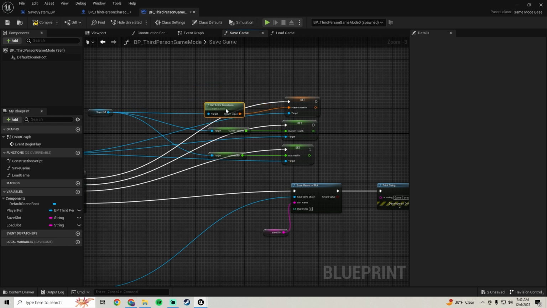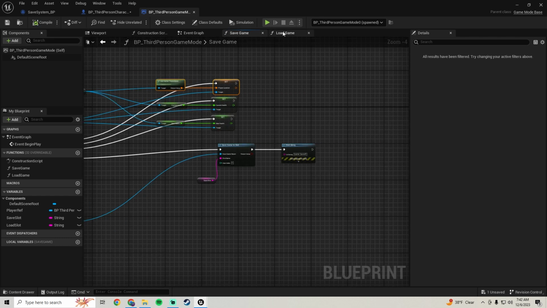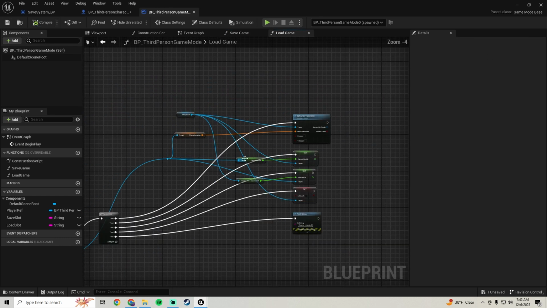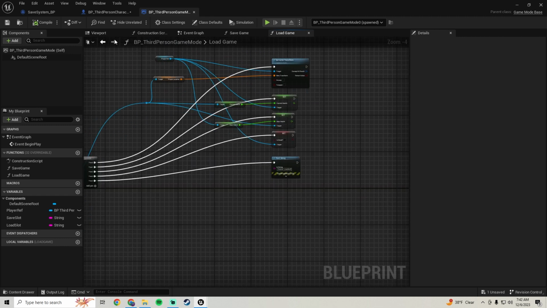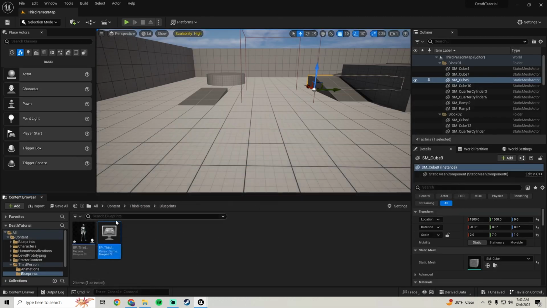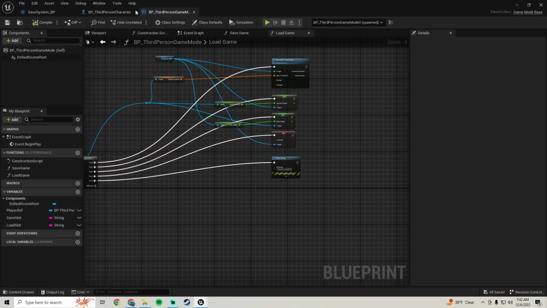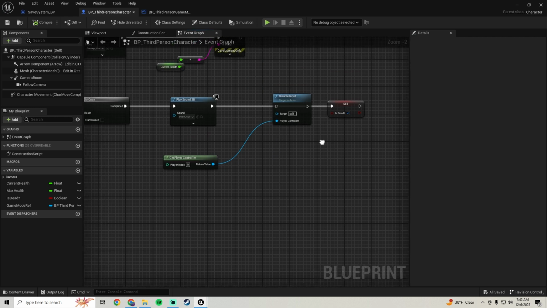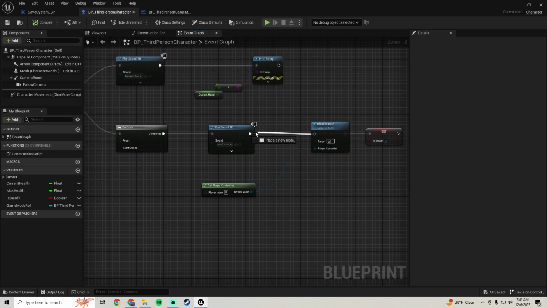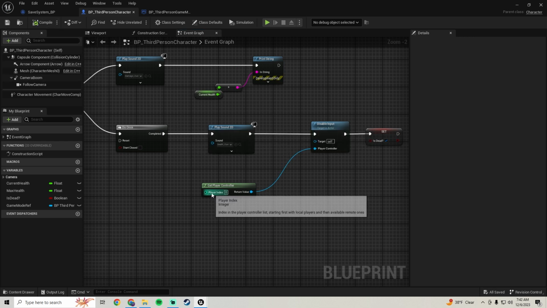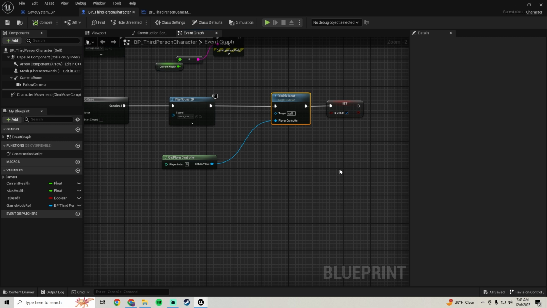All right, so let me just put this back together here. All right, so now that we have it saving and loading, we need to change some things about our death on our third-person character here. So we had this disable input set, so we're gonna change that up a little bit. Instead of disabling input, because if you leave this, you won't be able to load after you save.